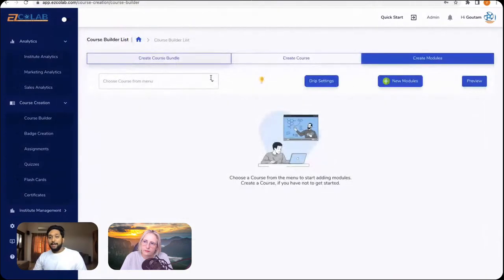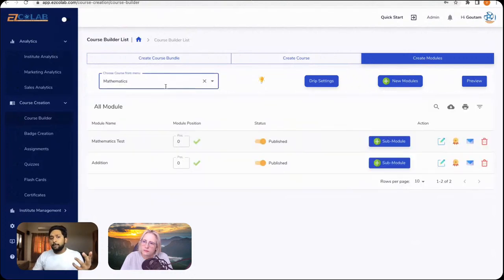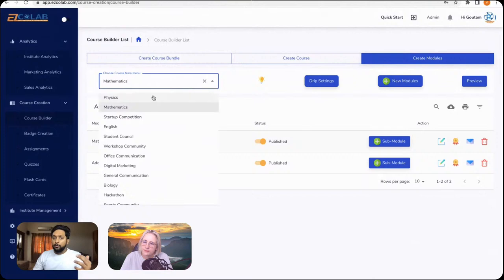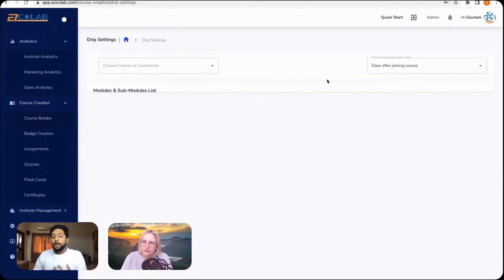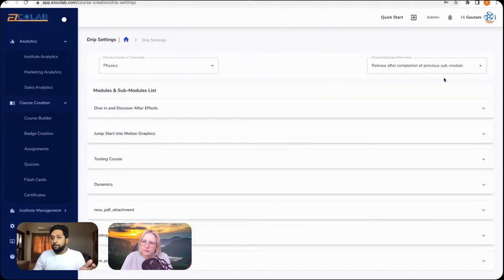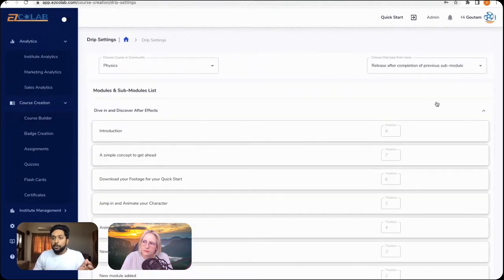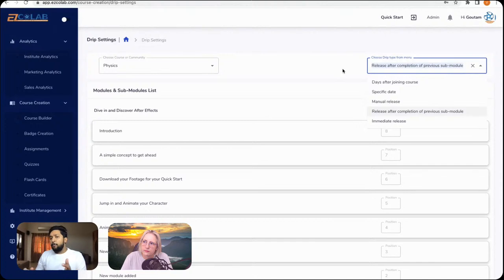So that's with that. And once you are done with modules, you can walk through the drip setting, so you can customize your learning module. We have five types of drip available here. Basically, one is days after joining the course.